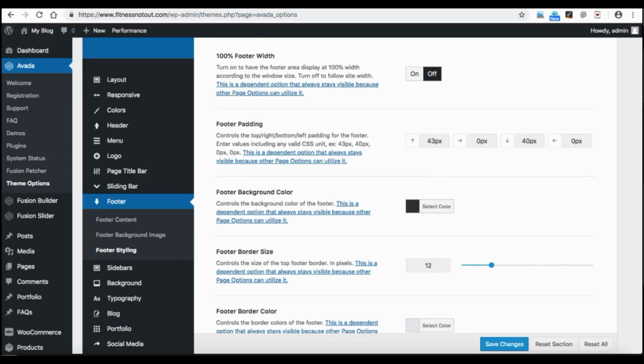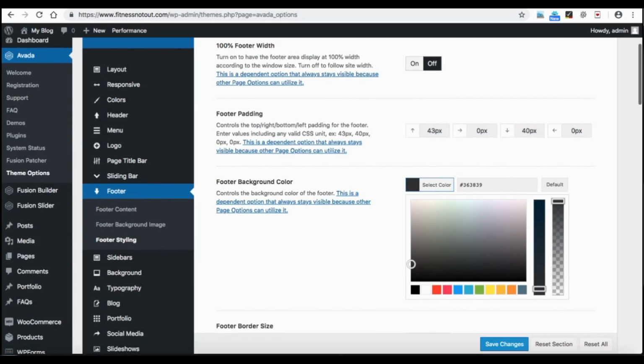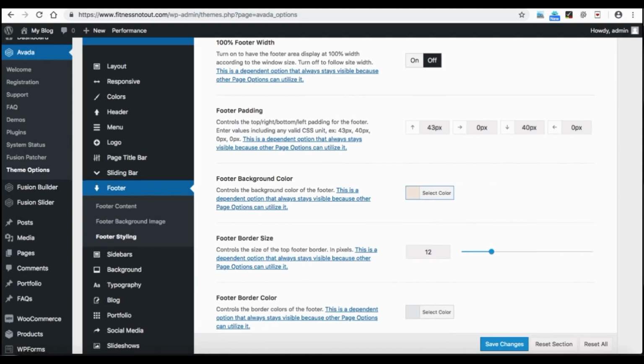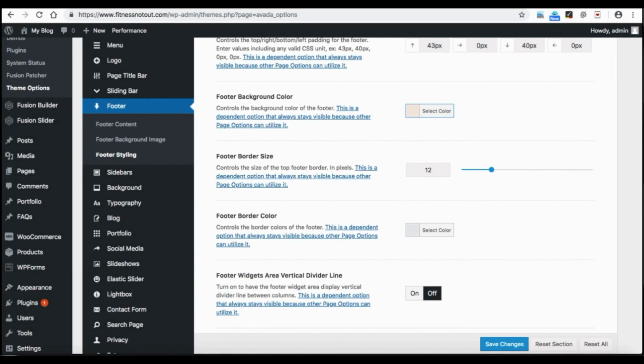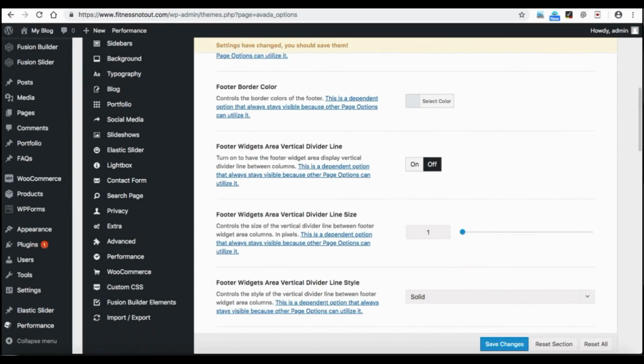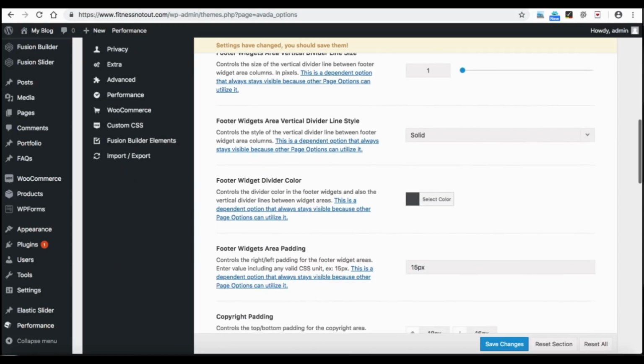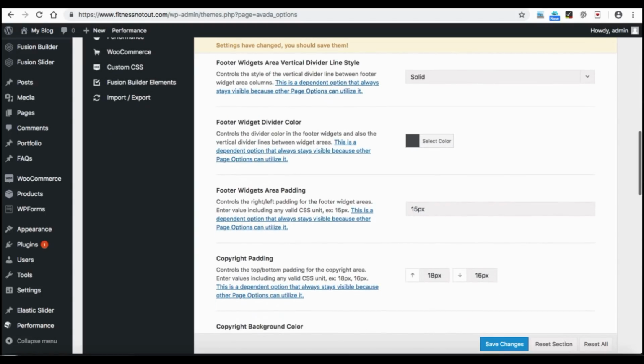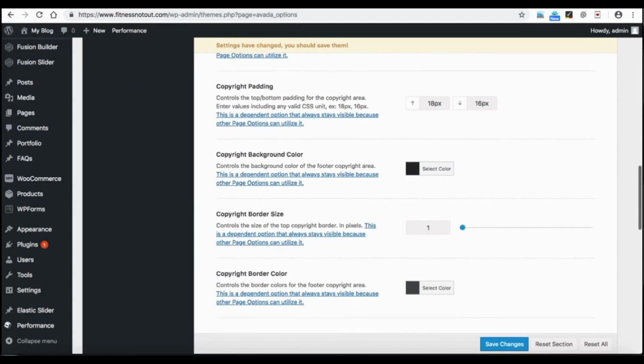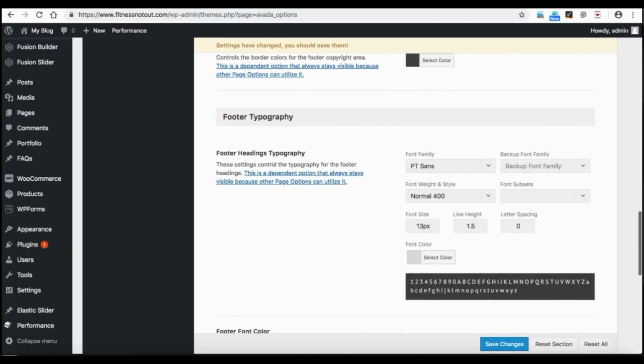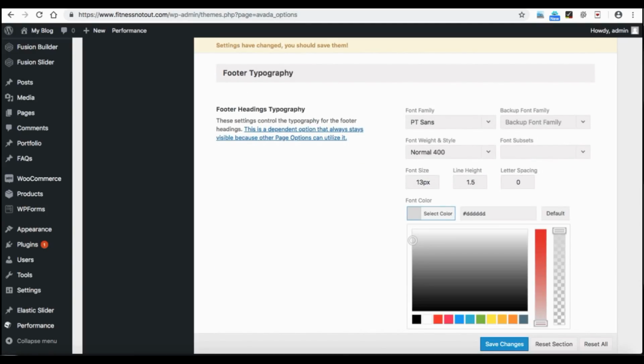I'm just going ahead to play with few settings, like footer background color. So we can set it something light color like this, or like this. And footer border color, you can either enable or disable the border, it's up to you. Divider lines, divider color, padding, and here we go, we can select the font color. So I'm just setting up this font color to black.